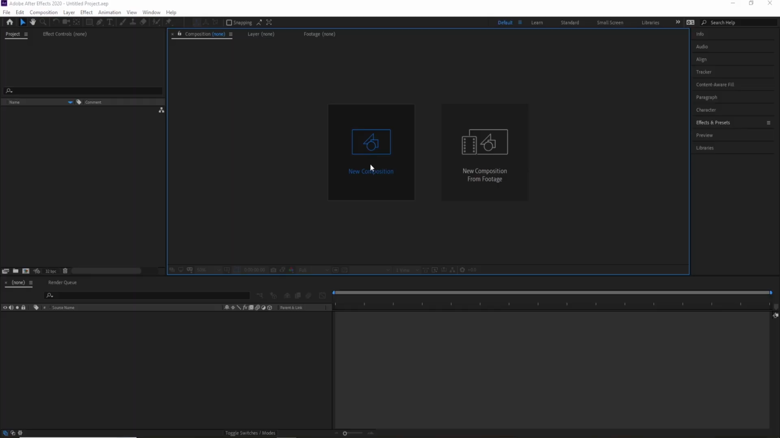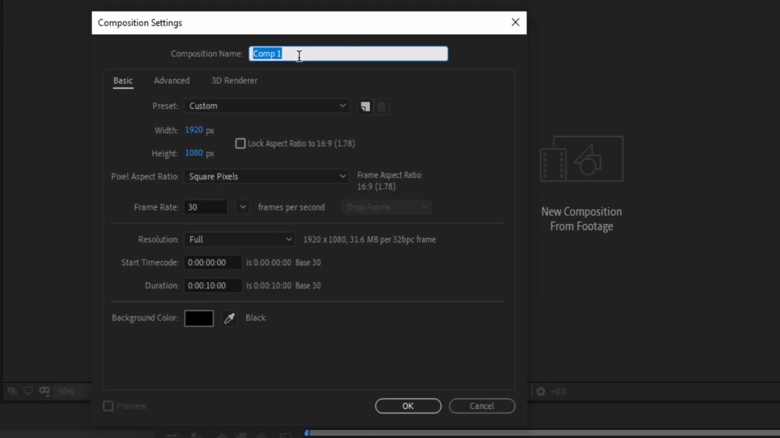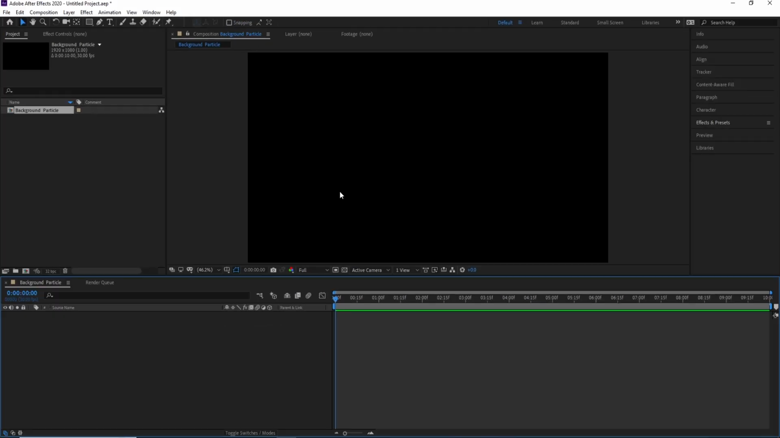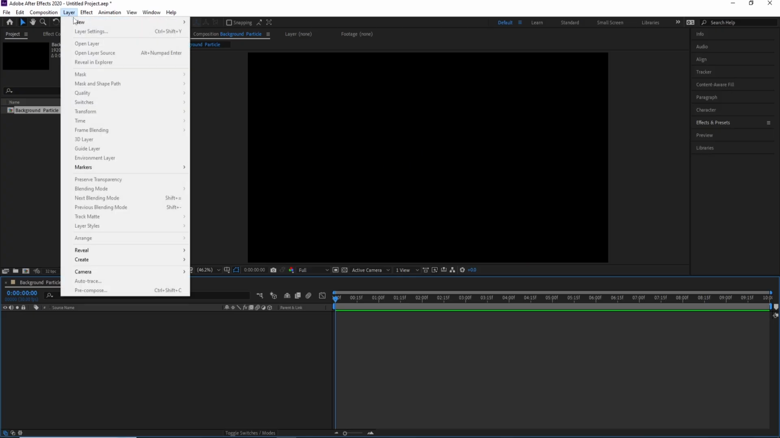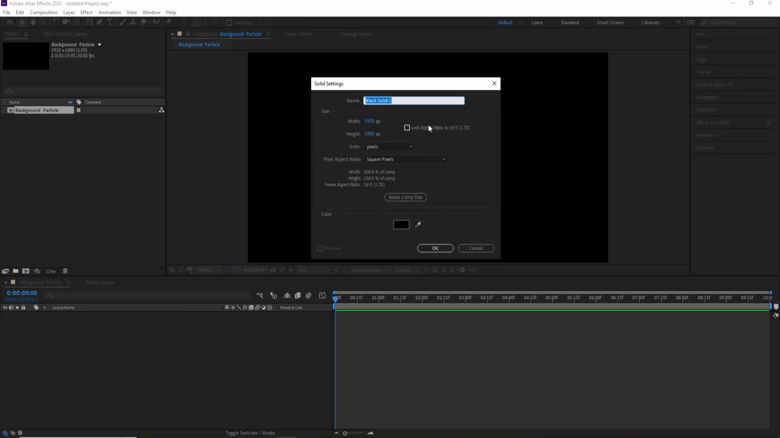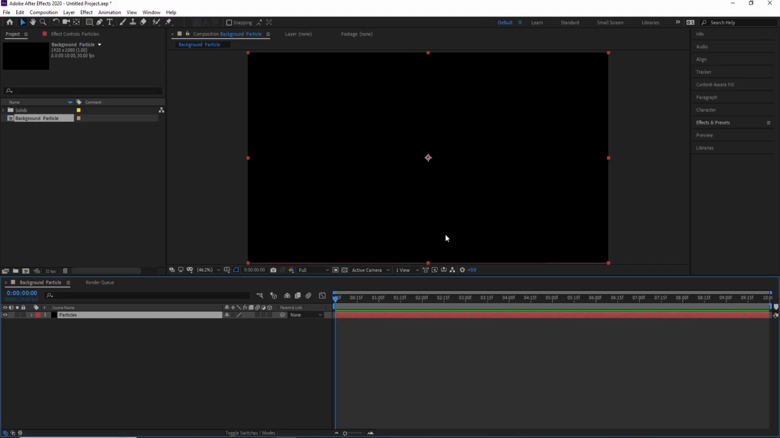First I'm going to create a new composition. Let me name it particle background. It will be Full HD, 30 frames per second and 10 seconds for the duration. Then click OK. Now we want to create a solid layer to add our particles on it. So I'll go up here, new layer to add a new solid. You can name it particle, then hit OK.